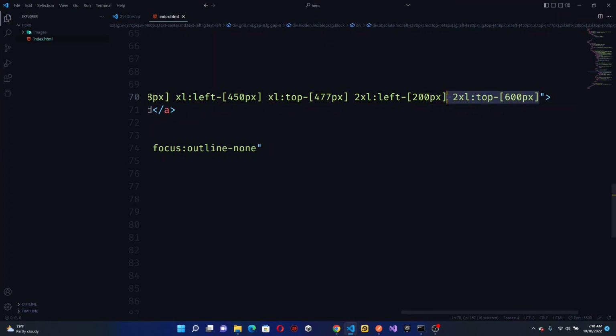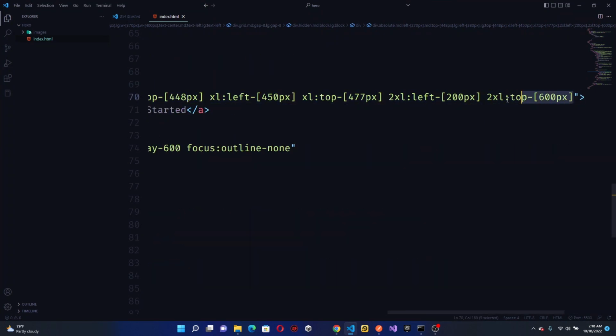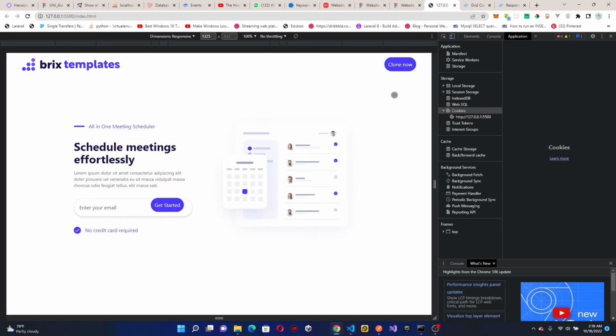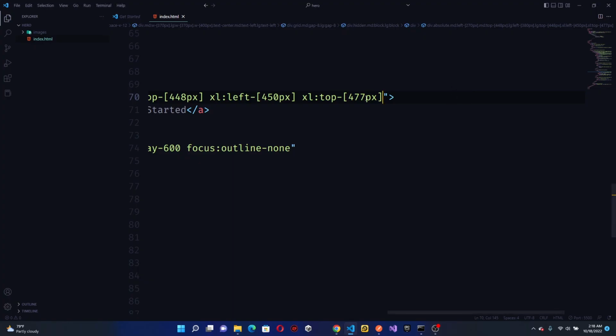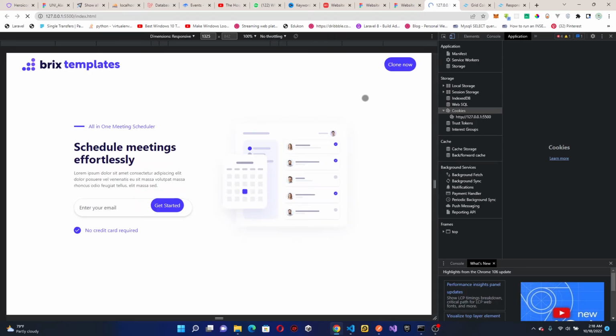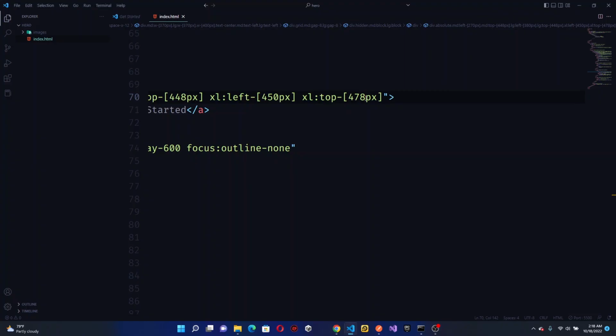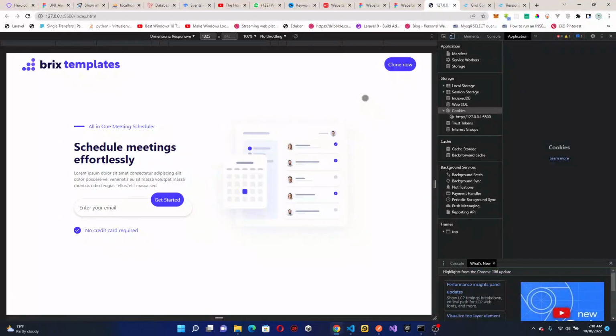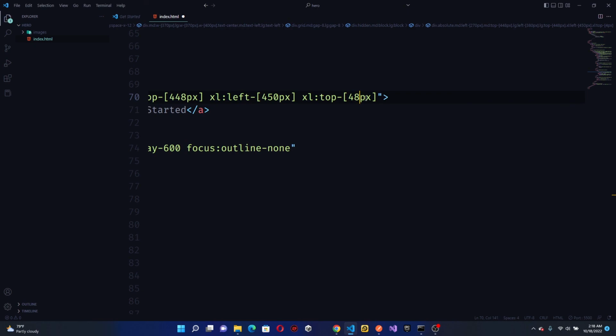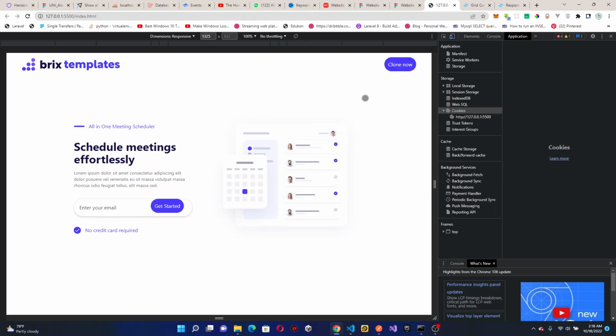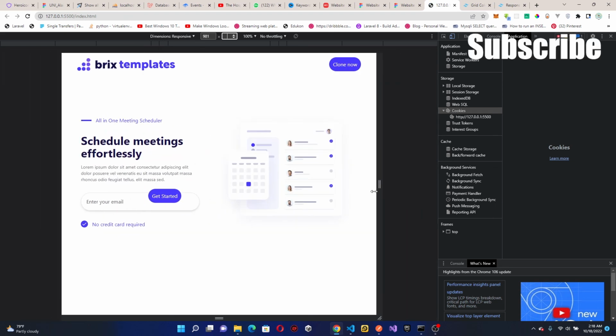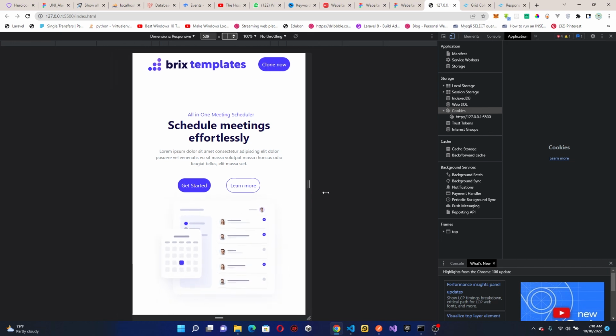So we can basically just remove this. Okay, save this. Yep, we're back. I think we can just play with this a little bit. So 478, 460, 480, 485. Okay, good. And yep, so there we have it. Responsive stuff.